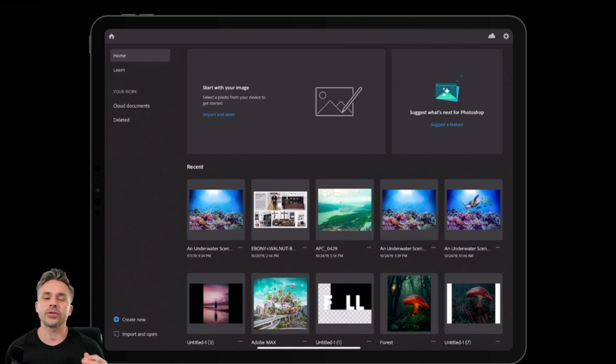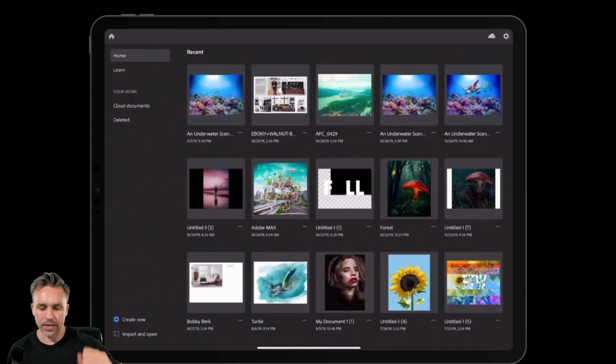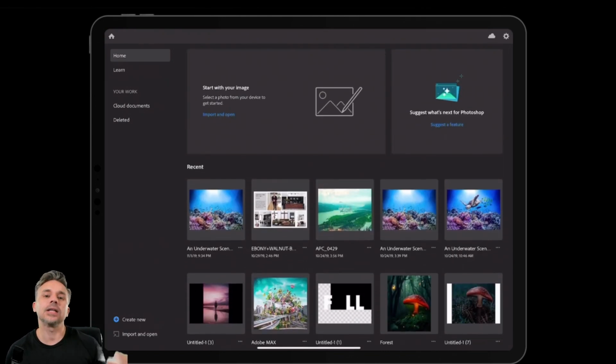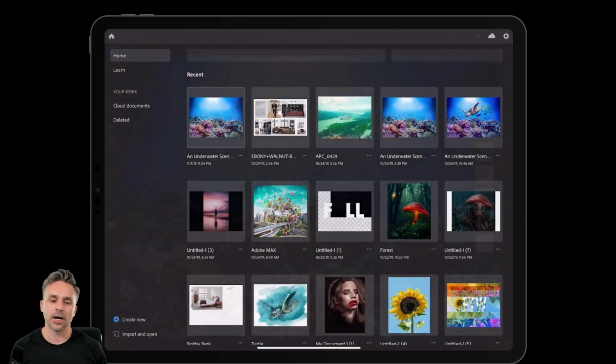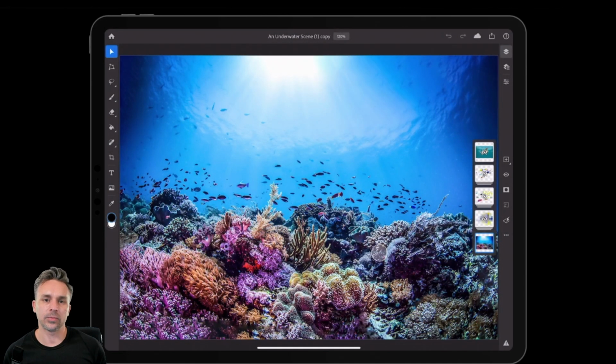Well, guess what? We have Photoshop on the iPad. That's what I'm gonna share with you right now. I have it loaded right here. We could see a number of my cloud documents available on my desktop, right? I can pick up where I left off. I'll open up this file, right? And introduce you to Photoshop on the iPad.